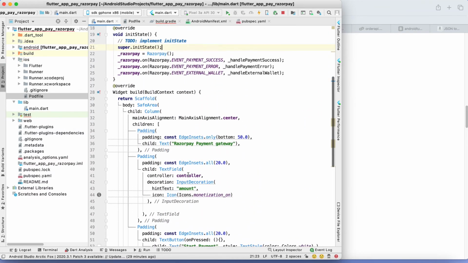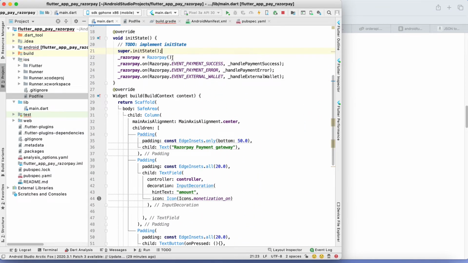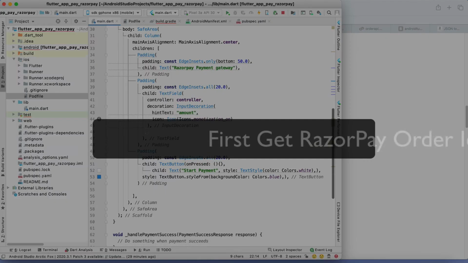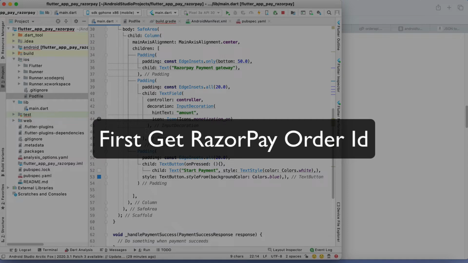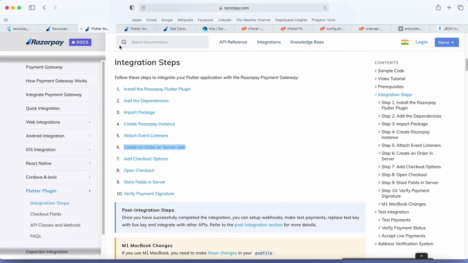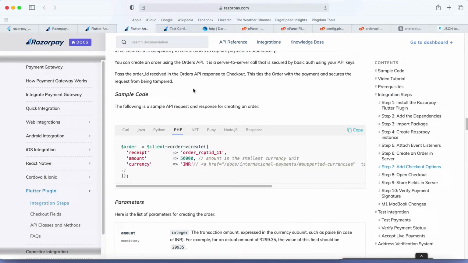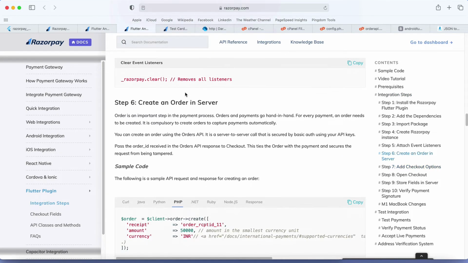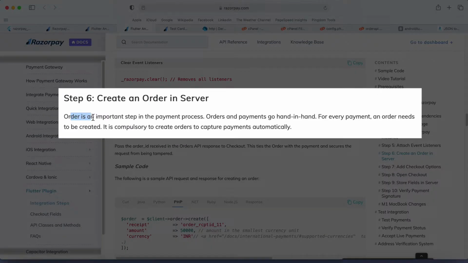So how can we start the payment? This is the object only. But before starting the payment, we need to get the order ID, which is very important. As I already showed you, the order ID is mandatory. Order ID is an important step in the payment process. It is compulsory to create an order to capture the payment automatically.